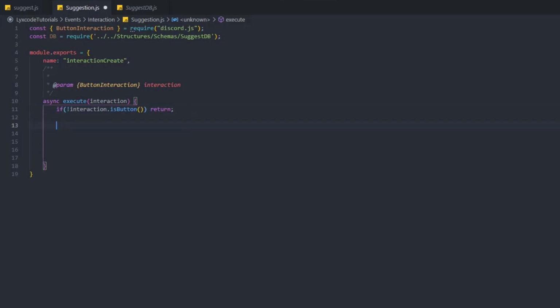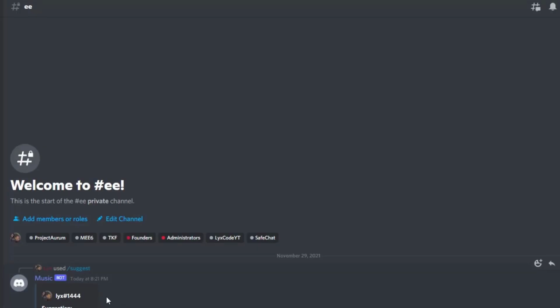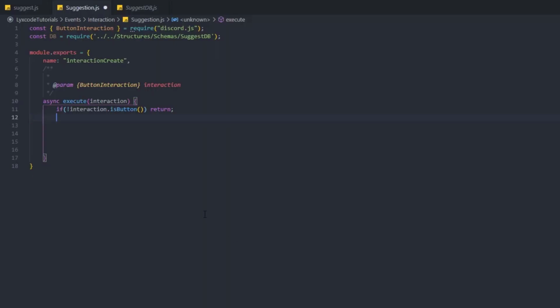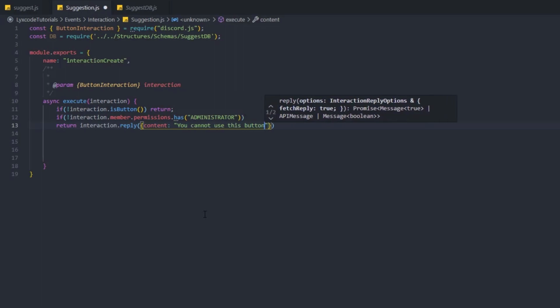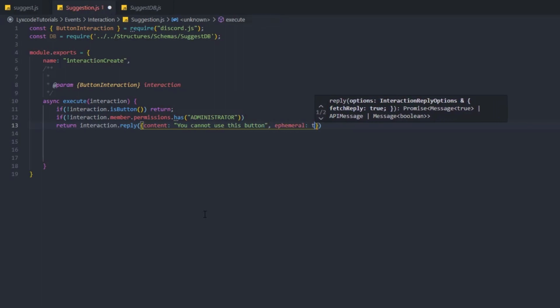All right, so now because it's a suggestion command, you wouldn't want anybody in your server to just press a button and accept it or decline it. You want your administrators to do that. So we're gonna type here if exclamation mark interaction.member.permissions.has, and here we're gonna type administrator. All right, then here we're gonna return interaction.reply. We're gonna return content, and we're gonna say you cannot use this button, and we're gonna make it ephemeral, so only them that try to use that command is gonna be able to see it.